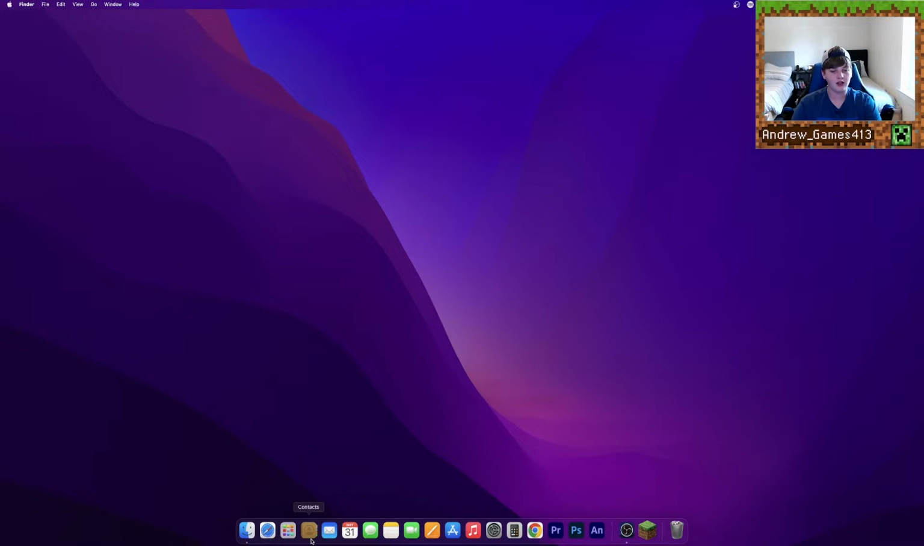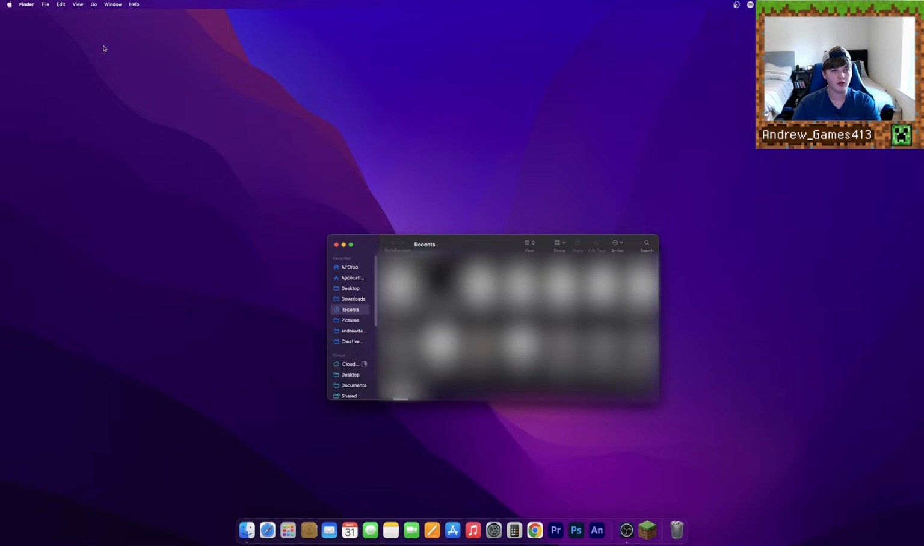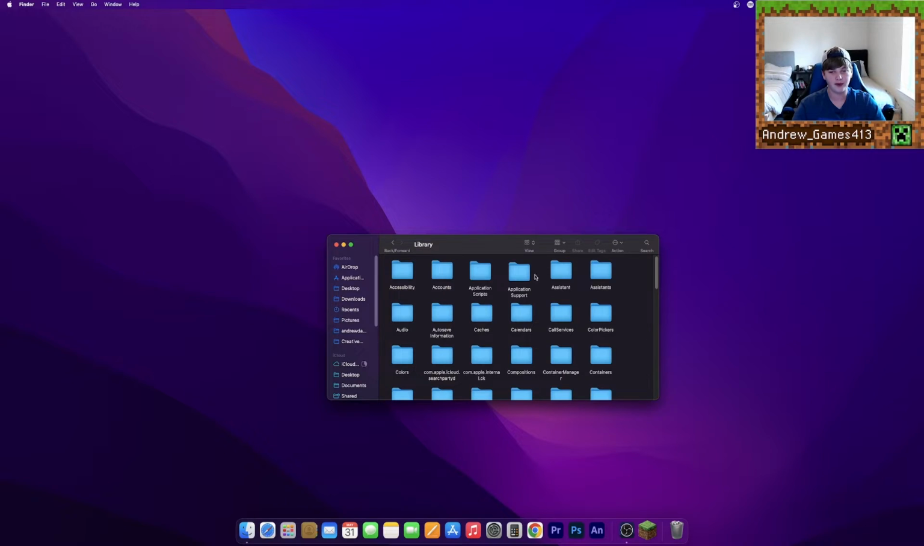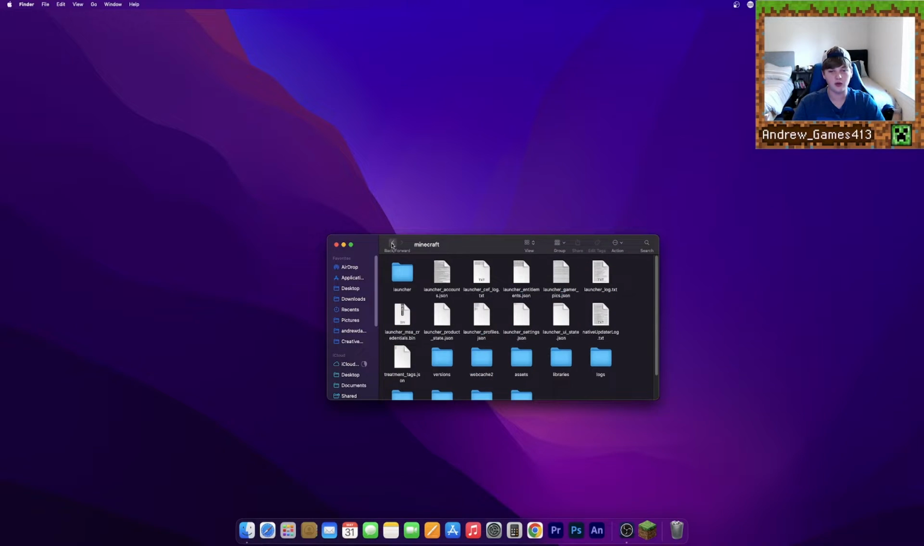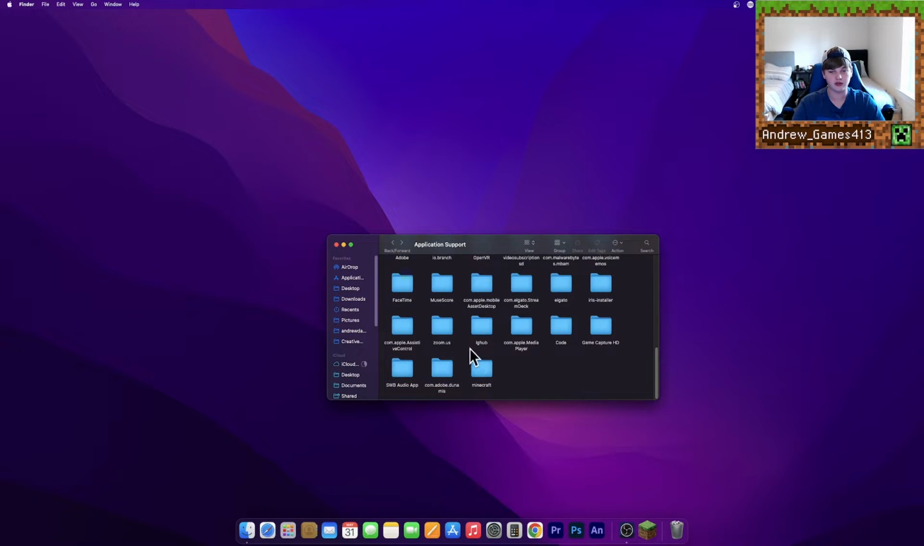game to work properly. So go ahead and open up Finder again, go to Go, hold down Alt, go back to Library, Application Support, and then go ahead and find your Minecraft folder here. Your new one, not the one that we renamed, just the new one down here.